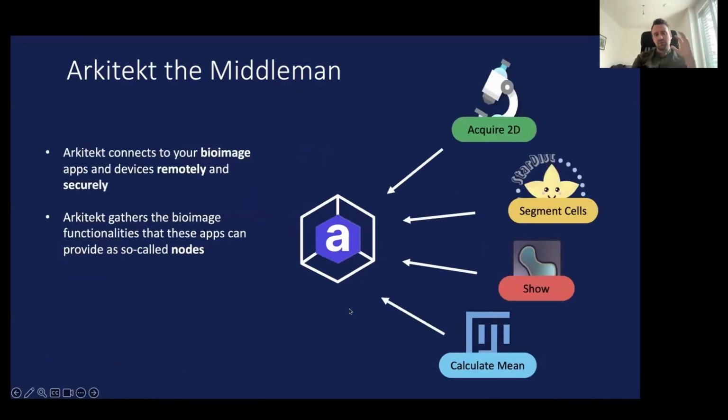It does this by centralizing everything as a central server app that you install in your lab, or hopefully in the future, if everything goes right, you can just connect to it in the cloud. Then the bioimage apps that you have in your lab can connect to this central repository and advertise the functionality that they have. For example, your microscope would say, I can acquire 2D images. StarDist says, if you give me an image, I am able to segment the cells and give you a segmentation map. And napari and Fiji have their own functionalities.